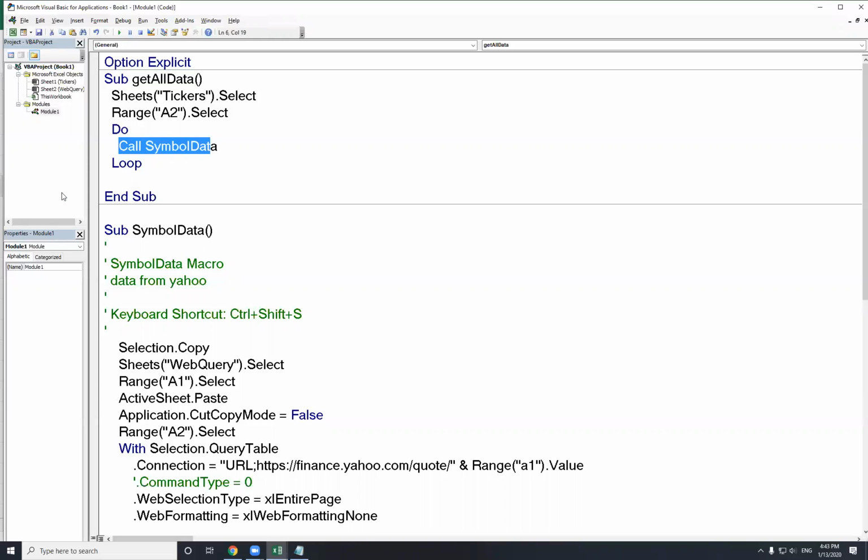Anyway, I got to give it some way to get out. So I'm going to say do until something is true. Wait, do I need the until, or would it work without it? It would work without it. The endless loop is okay. It's valid syntax.